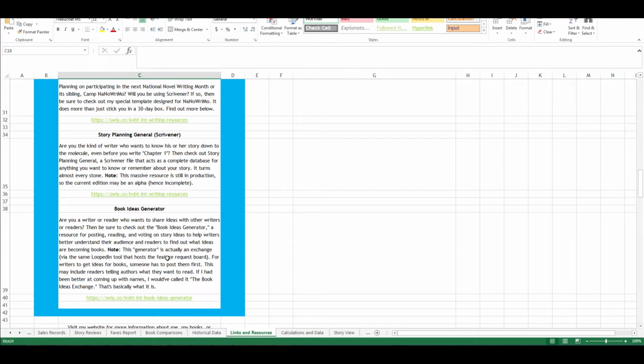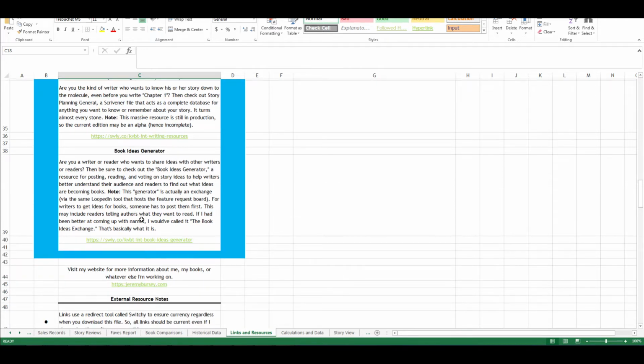So remember, the idea is it's the book ideas generator. The keyword is ideas. That means go to the ideas tab, and you can post your ideas, interact with ideas, and exchange ideas. This reminds you that it's still out there, that I would still like people to use it, and that you should use it if you want to exchange ideas and see what could be popular.